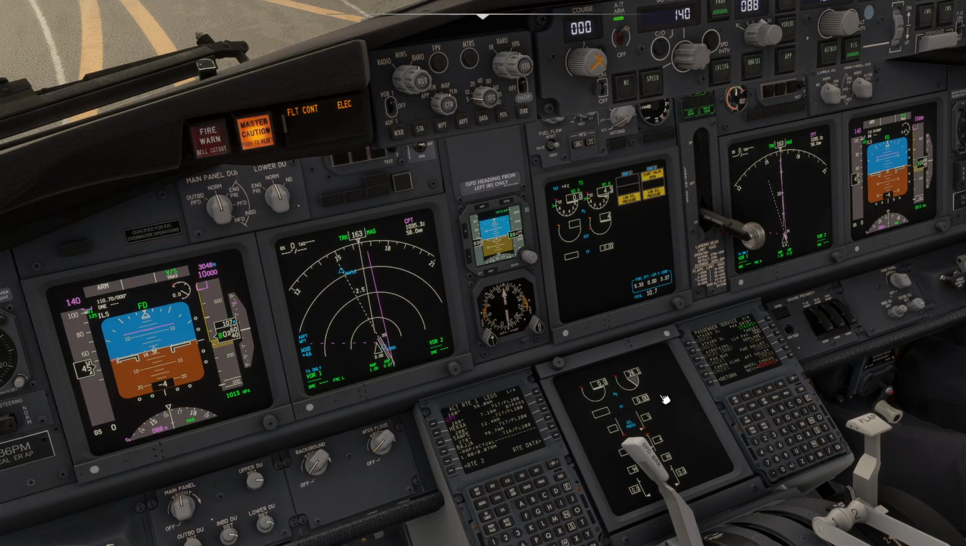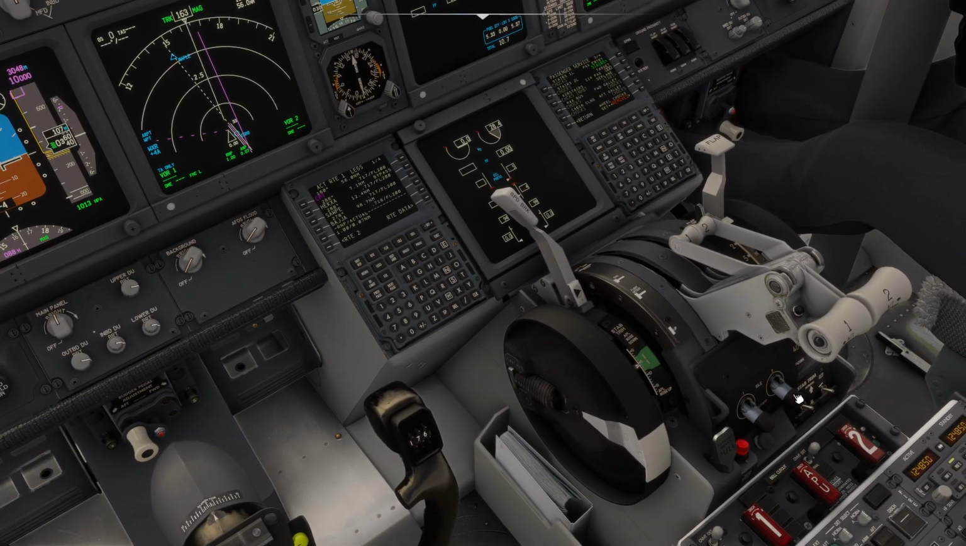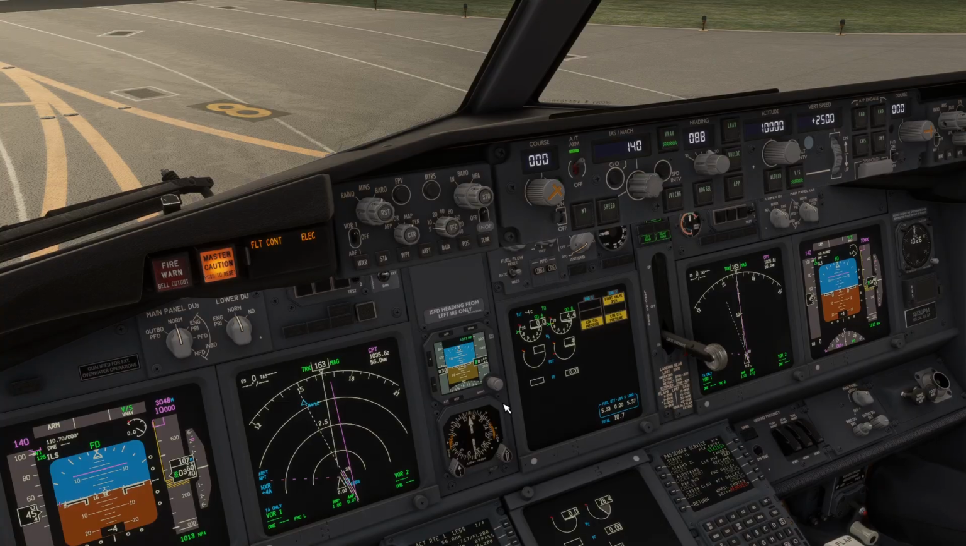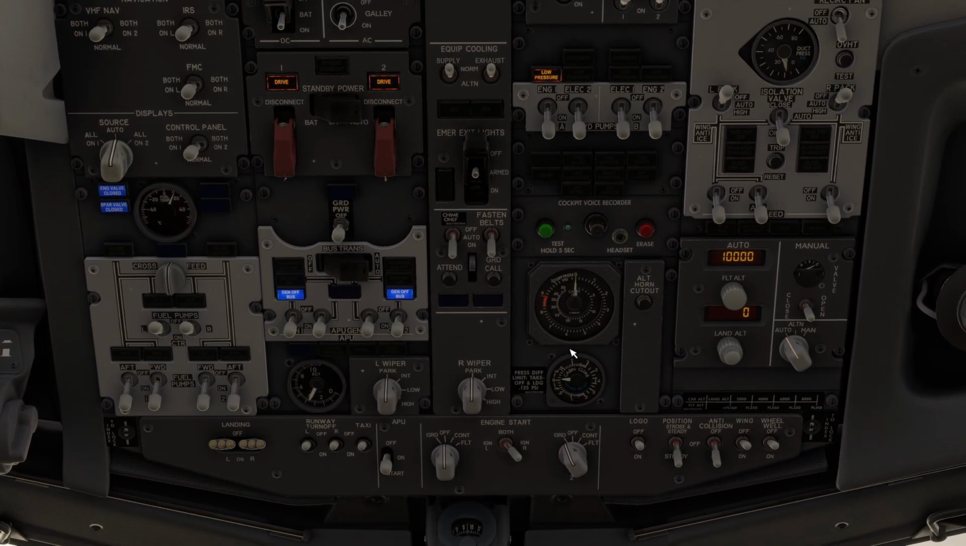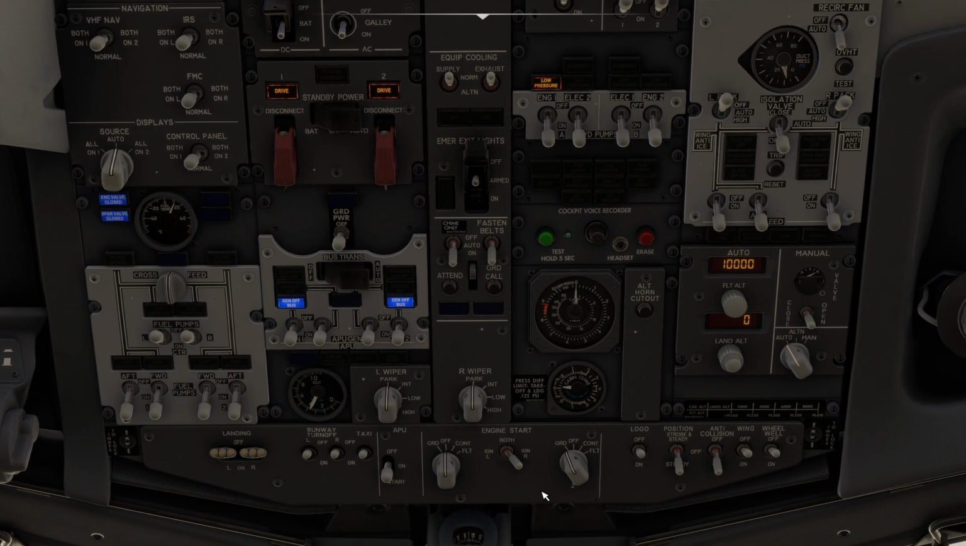So as you can see, the N2, once it passes 20%, we can introduce the fuel, and we do that by clicking down here. There you go. And once the engines have started, and it's a good engine start, this will click back to the off position automatically.